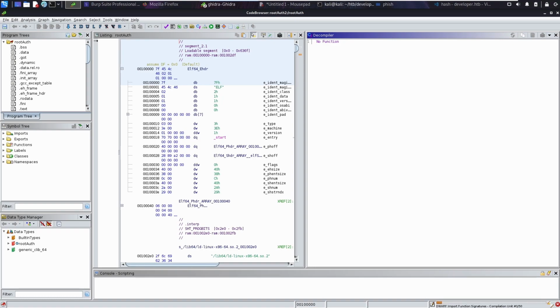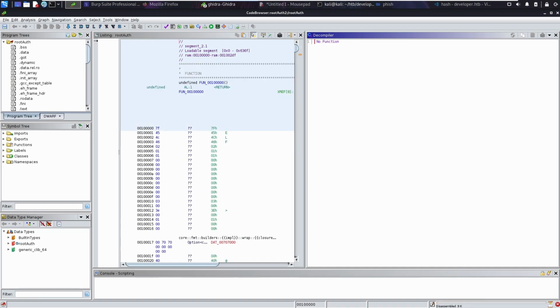Now, the way this is going to work basically is we need to figure out how the application is working. With most binaries, we're going to look at the main function. That will be our first port of call as to how the application works. So just give it a second to finish before we start clicking stuff.